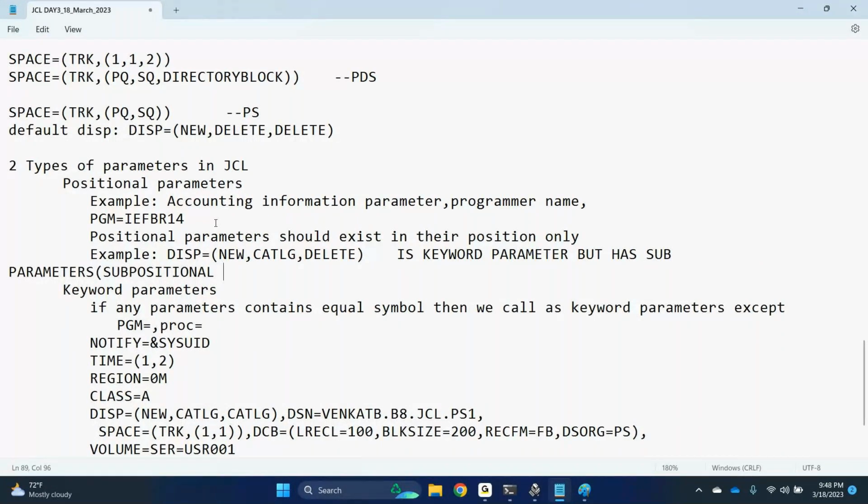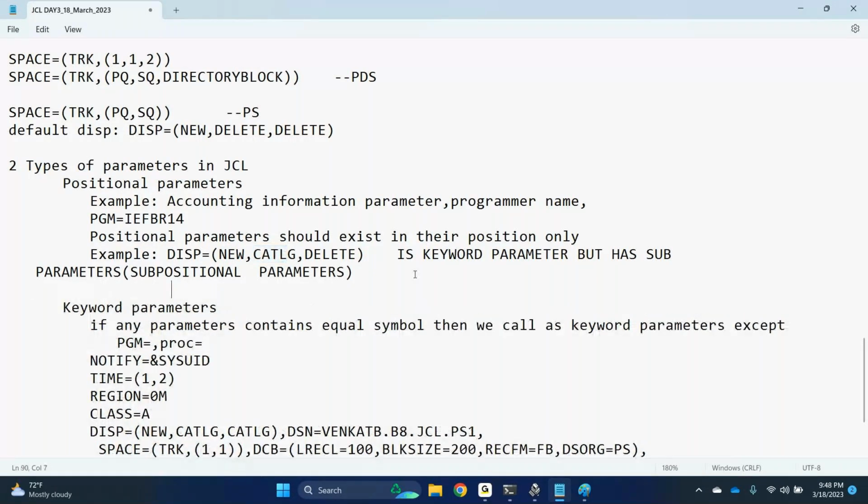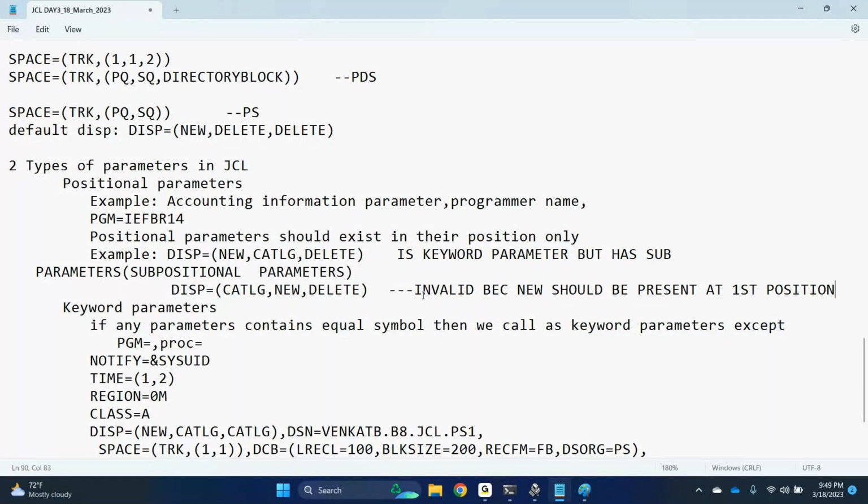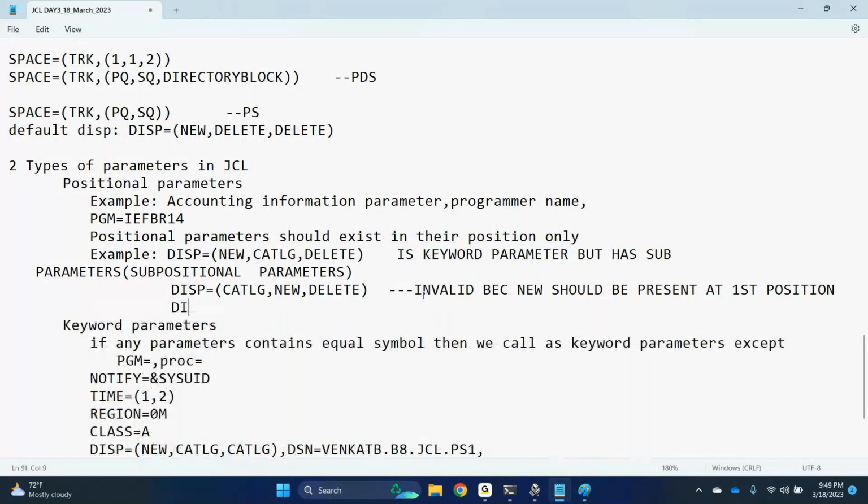So this is one. Now what is this all about? Can I write new after instead of catalog? Like this example, disposition equal catalog, new, delete. It is invalid because new should be present at the first position. Simple. So it cannot change the order.